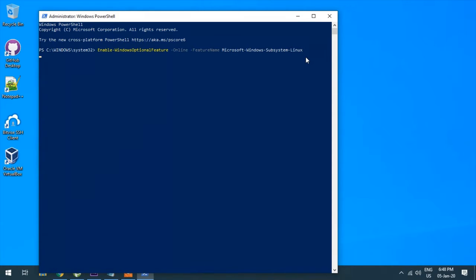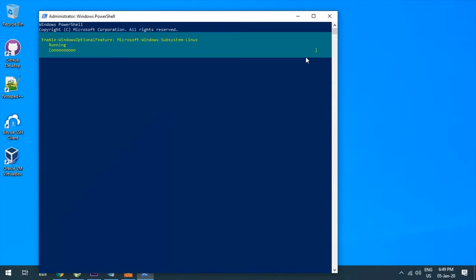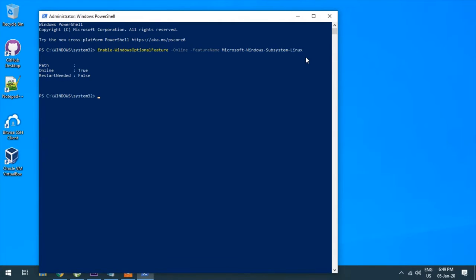Then hit enter. It takes a little while for this to process, so be patient. When it is done, you may have to restart. If it gives you the option to restart, type yes. As I have already done this configuration before, I do not need a restart.